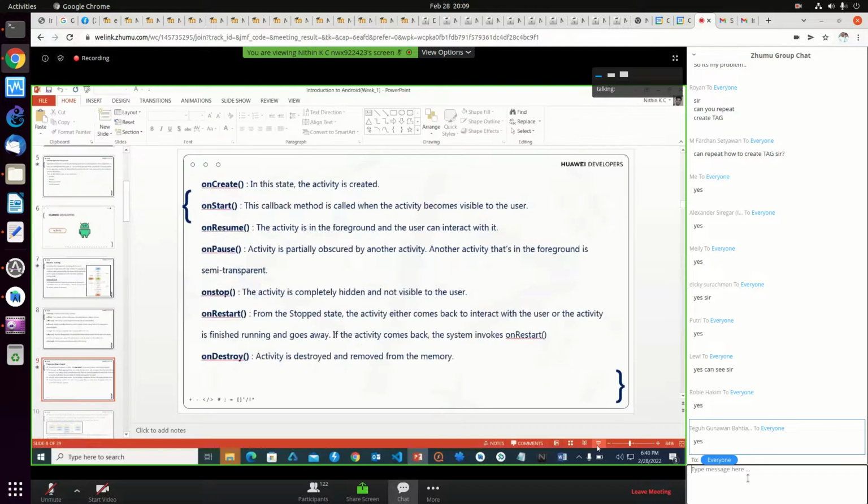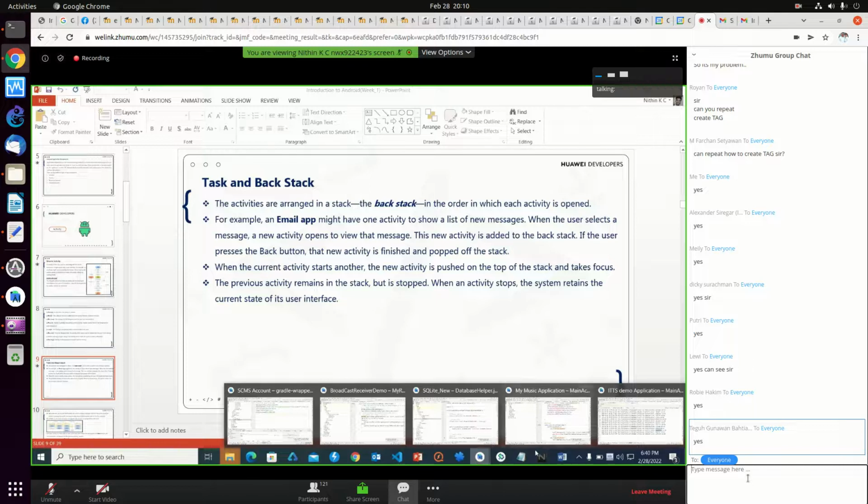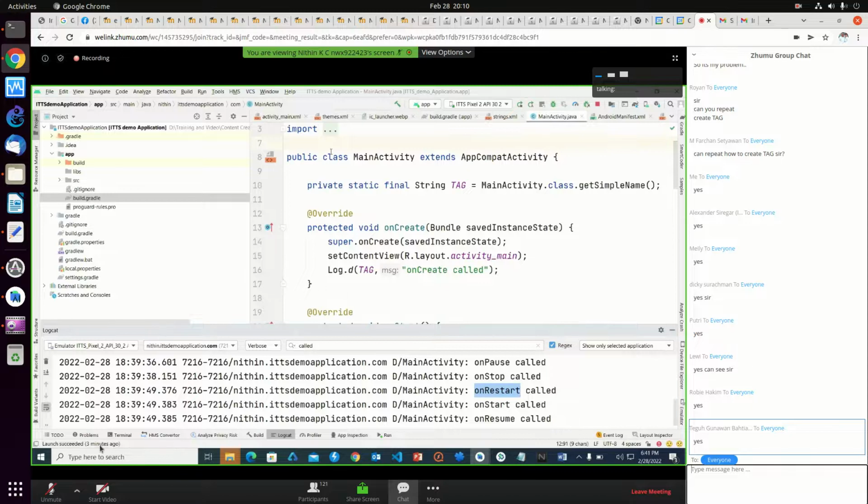We have to discuss task and backstack. Before that, I'm going to create one more activity here. I think we have to make it a little bit faster. Fine. So we created a hello world application, and in that particular activity we created different activity lifecycle methods, and with the help of this logcat we get the information, like when it reaches on pause, and in which scenario it reaches on restart. These things we discussed here.